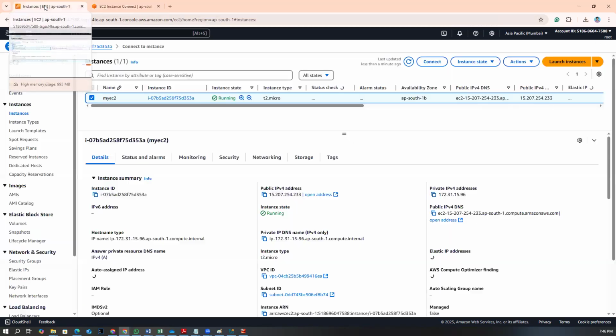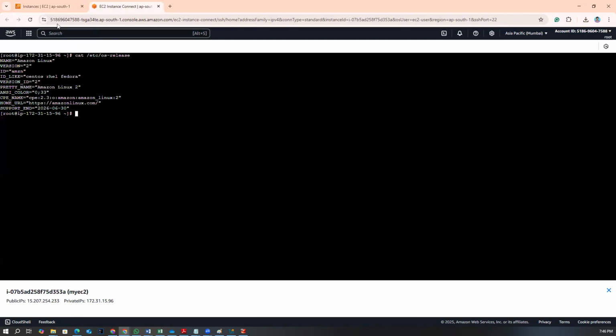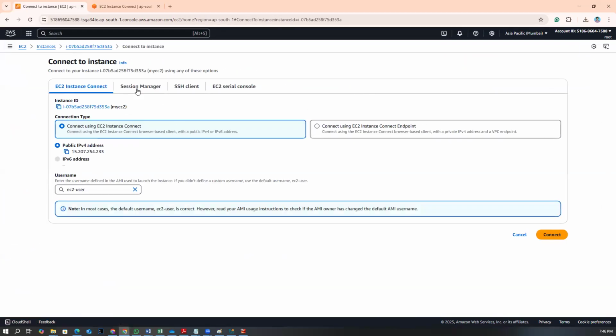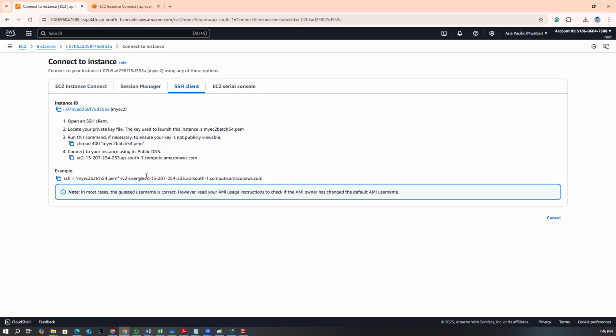Okay, so I'm connecting. cat /etc/os-release. Okay, so what is this? Amazon Linux version is 2. So this is the OS instance or VM launched. We can connect either through the EC2 web console, Session Manager, or SSH client. We can connect through PuTTY also.